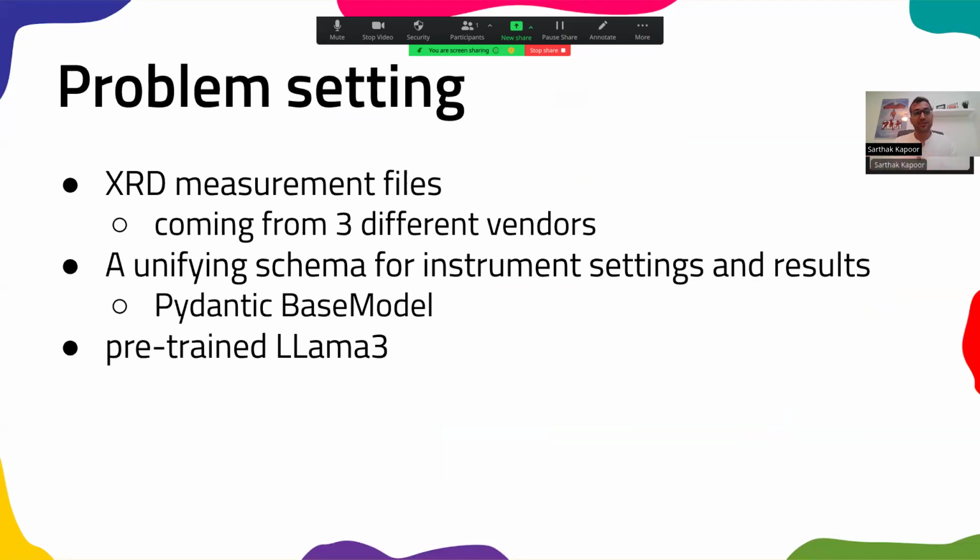We wanted to automate this using LLMs. So for us, the problem setting was XRD measurement files, which came from three different vendors: the Bruker instrument, Rigaku instrument, and Panalytical instruments. We configured a basic pydantic model, which is a unifying schema for the instrument settings and the results of XRD. And we used a pre-trained Llama 3 model to read through these measurement files and fill the pydantic base model schema that we developed.